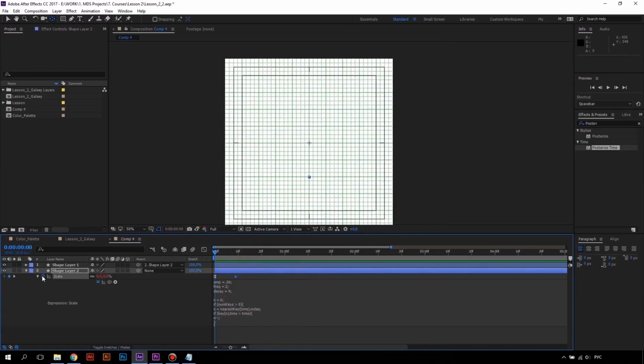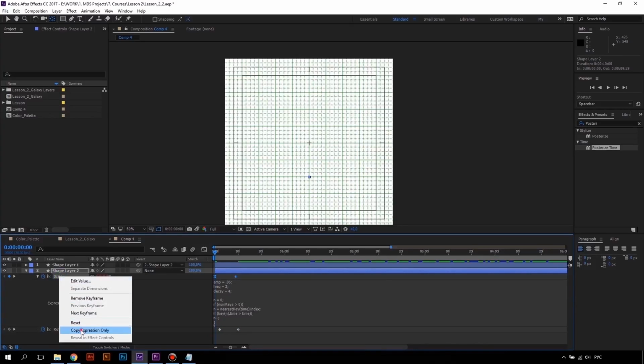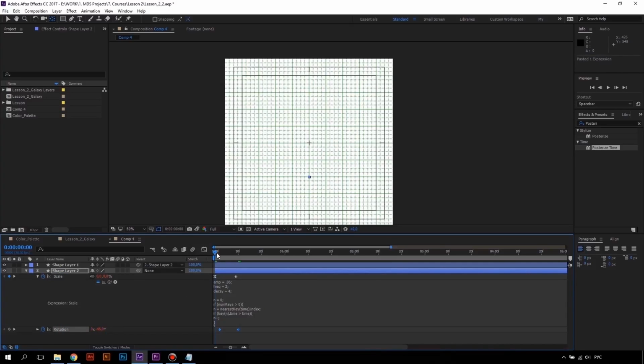Let's create a bounce on the rotation property. Set 2 keyframes, like this. Offset them a little bit. Then right-click on the Scale property, copy expression only, and paste it on rotation. Now the rotation also has fading oscillations.